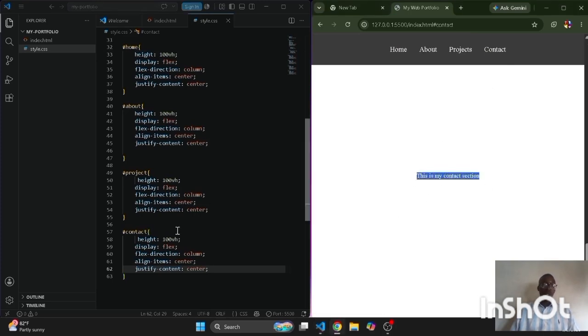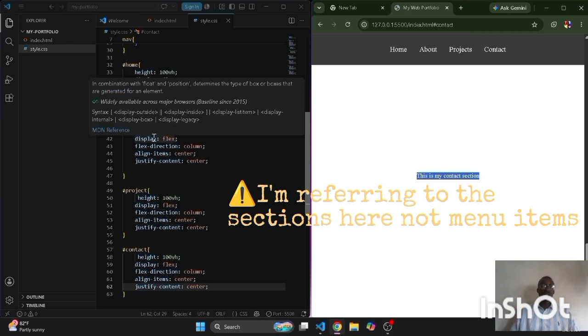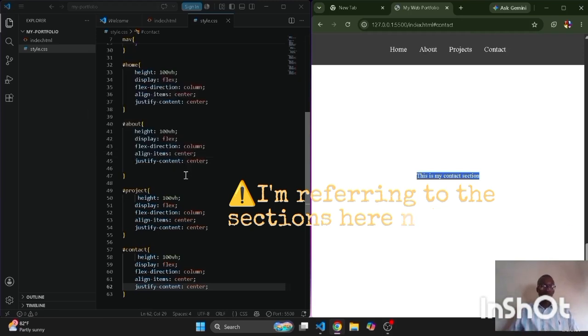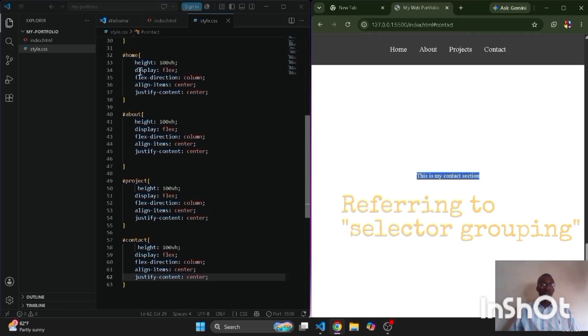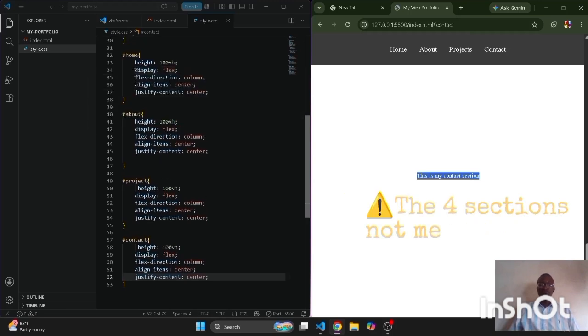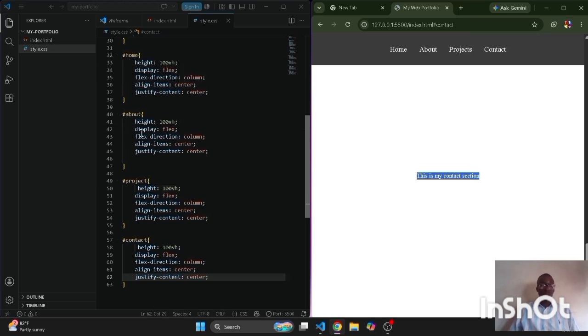So now there is another way I can write the styling for each of these menu items. Instead of repeating or calling each section, I can join them together so that I won't have to be repeating the same code. If you look at the styling, the four menu items have the same styling. So instead of coming back and forth writing a styling for the home section and then repeating the same style for the about section, for projects, and for the contact section, I can just make use of one styling for the four menu items.